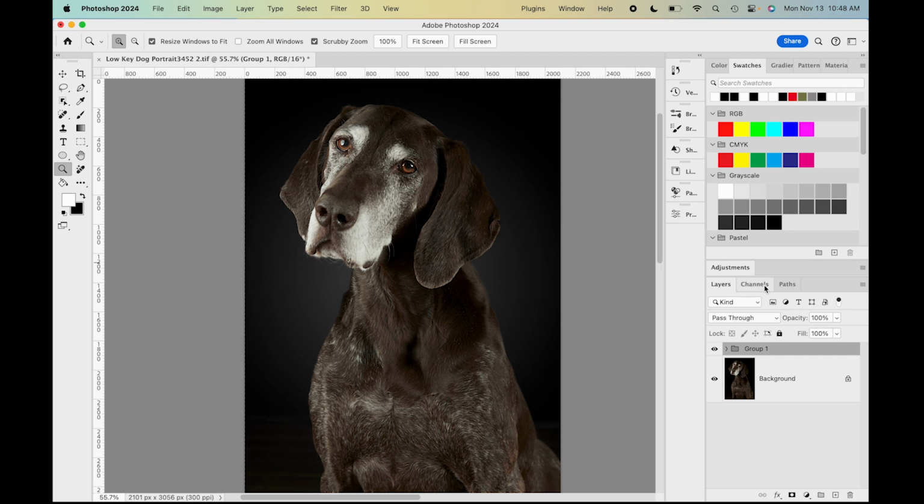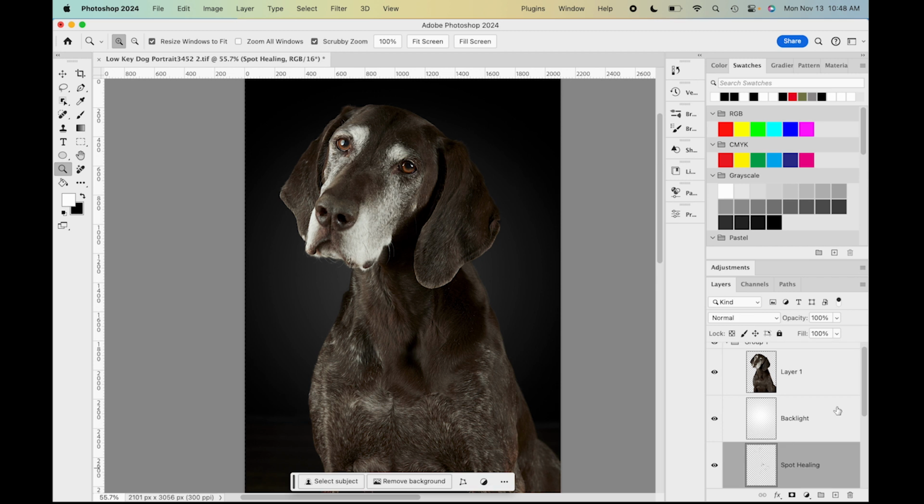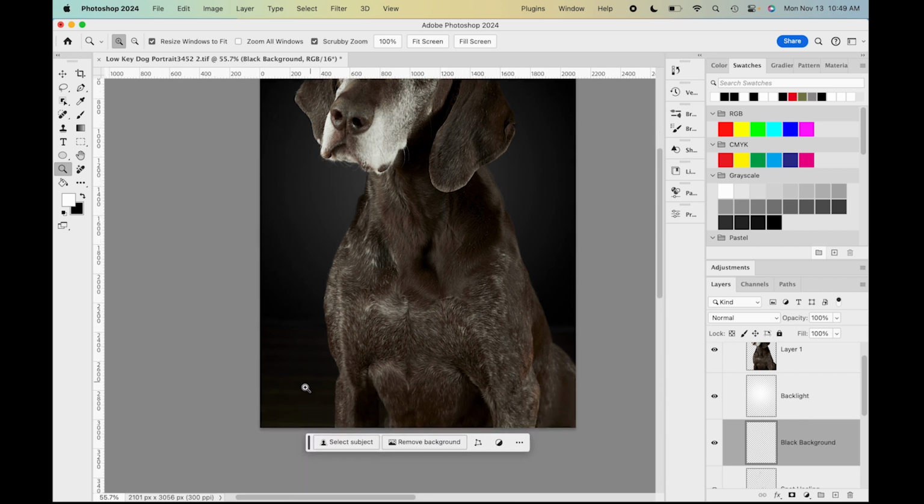So to fix that, what I'm going to do is go back to my group, open it up, and I'm going to click on spot healing, because whenever you create a new layer, it puts it right above the layer that's highlighted. So I'm going to click spot healing, create a new layer right there, like that. And on that layer, we're going to name it black background.